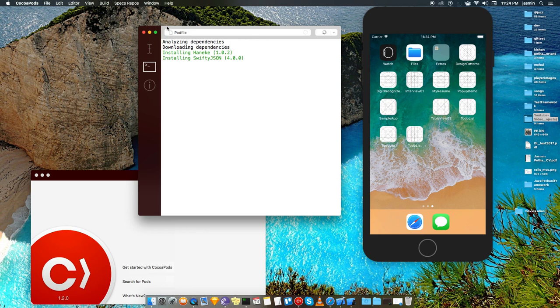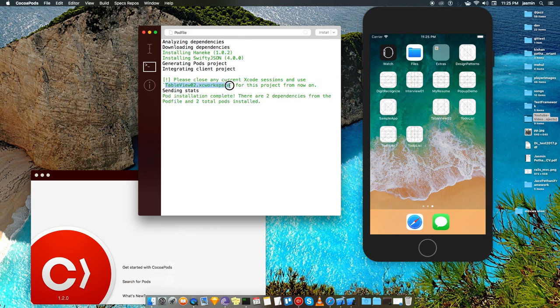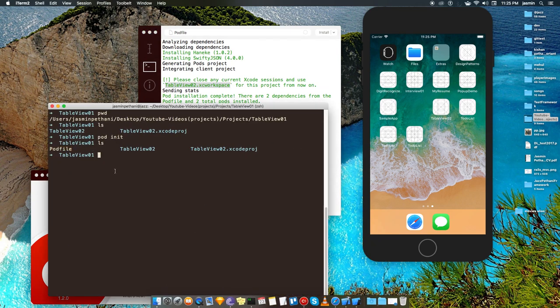As you can see over here, it has installed Haneke and SwiftyJSON together, SwiftyJSON 4.0.0 and Haneke 1.0.2. And it has already created this special file called table views 0.2 and something, actually the workspace. So open the terminal, and you can see over here that multiple files have been created. A special folder has been created, which contains all the frameworks, and one more file over here, which is the xcworkspace, which we are going to use.